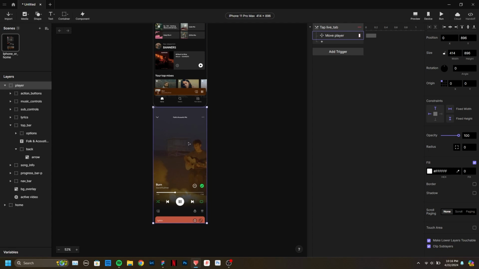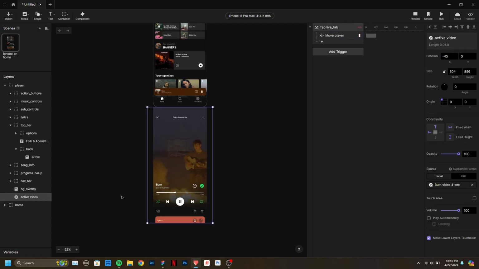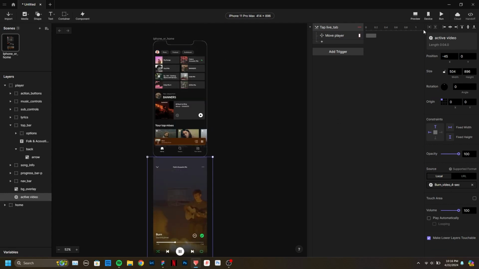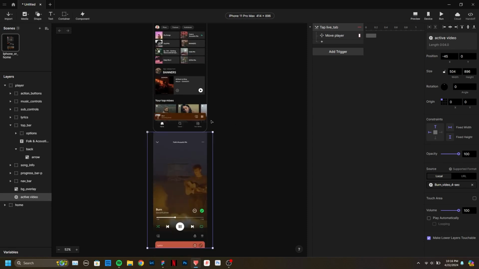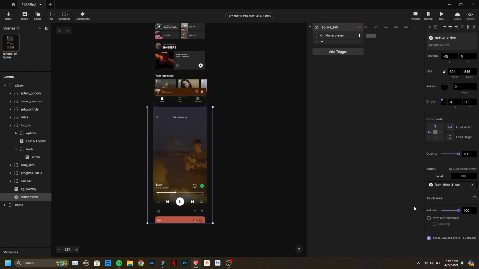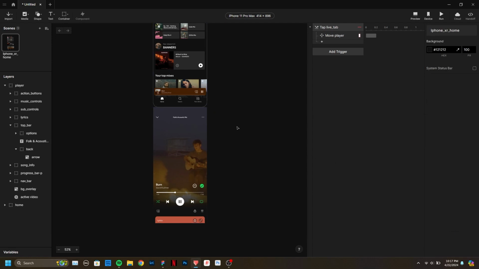So we have our video, active video, and what I want to do is when I turn on this preview and I turn on my prototype, I want it to play. So down here, I'm going to say play automatically, and I'm going to loop it because this is just a 4-second video and it loops just like Spotify. So down here are those two settings. So perfect. Now I have a video that should play on our preview.